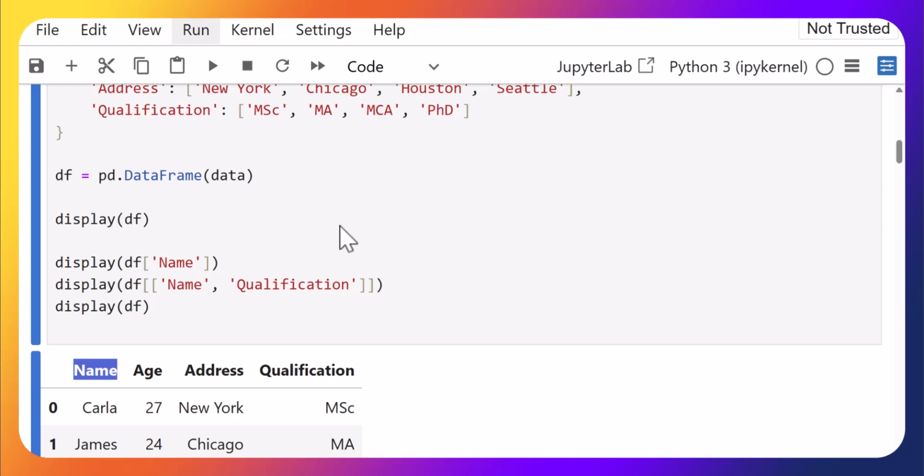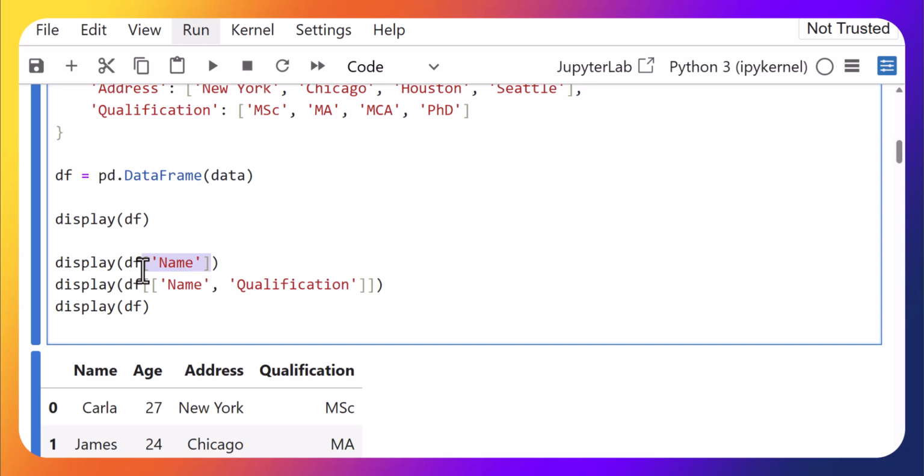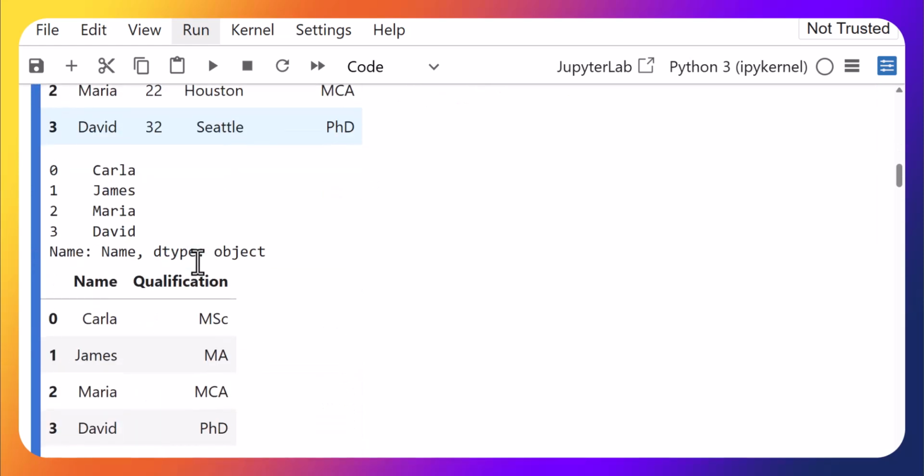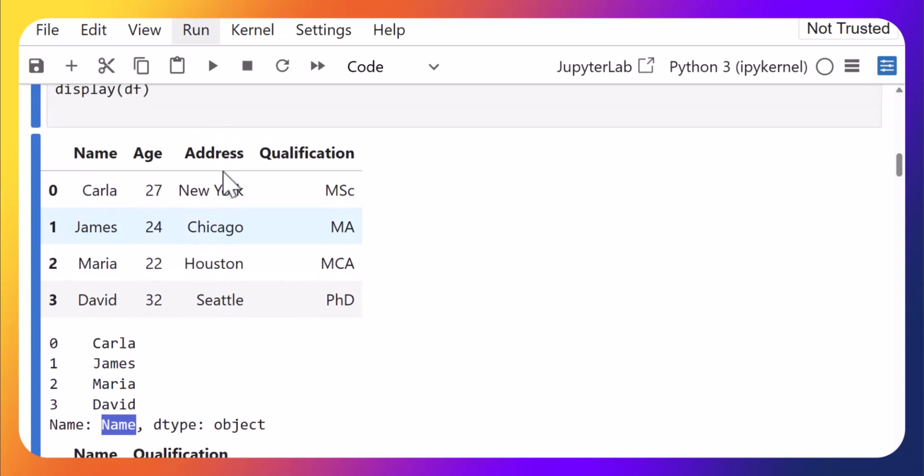So now if we only want to display the name column and the values under the name column, then we have to use the data frame object name, and then by using the square brackets within the quotations we have to write only the column label. So as you can see, we have got the data of the column label only in the output, and here we can see the data under the name column.